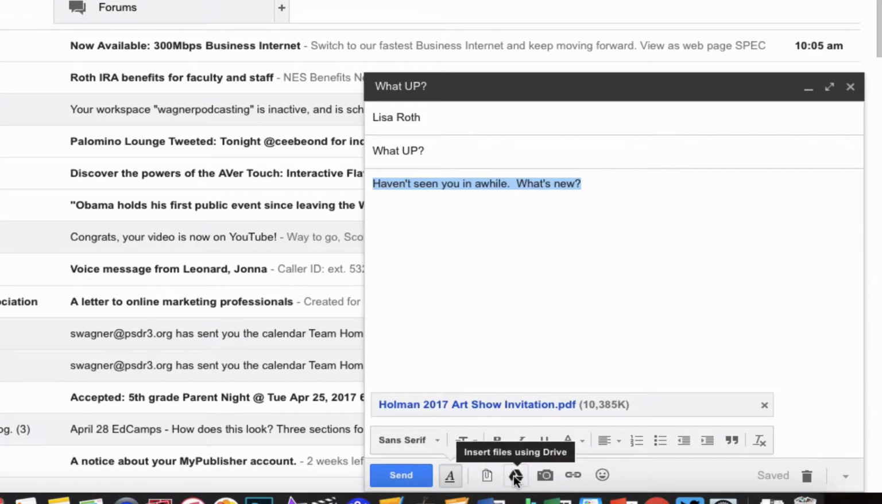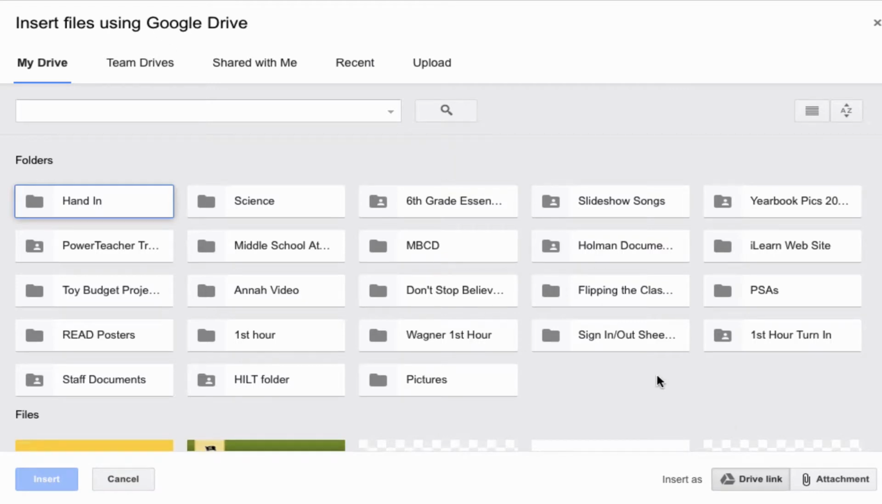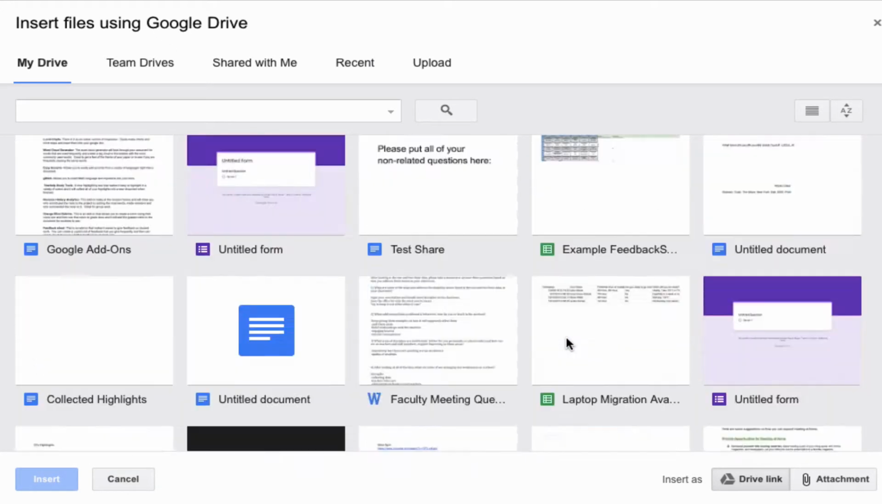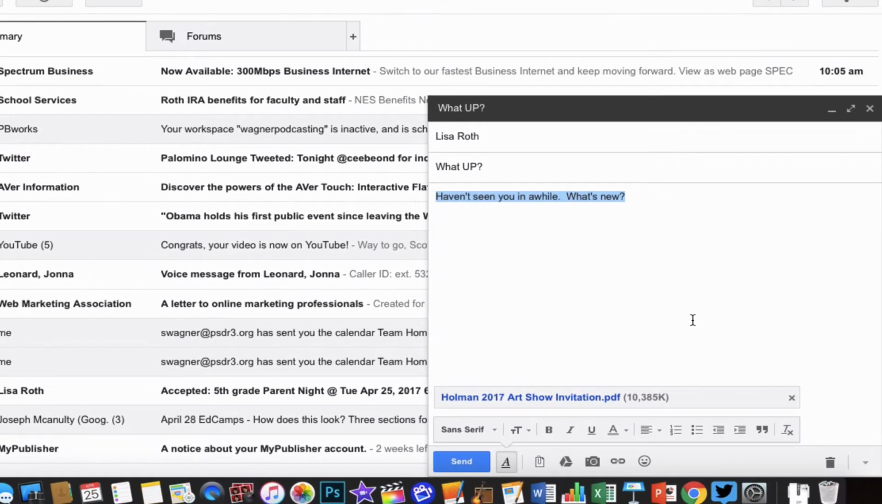If I want to use things that are already in my Drive, one of the best things you can do is to start using Drive for everything. That way you don't have to worry about losing files. And if I want to insert something that's in my Drive, I simply click, it connects instantly to my Drive. I can find, I can search, I can access team drives if I need to, and get to any of the things that I need, and it'll add a link to those files directly from Drive to other people.